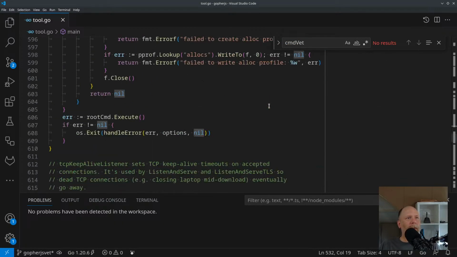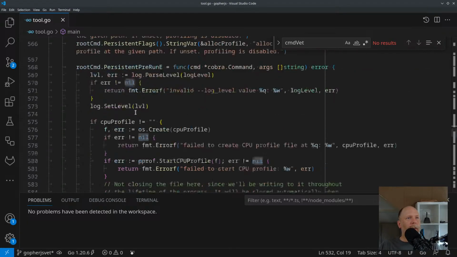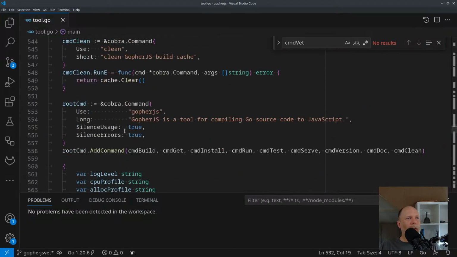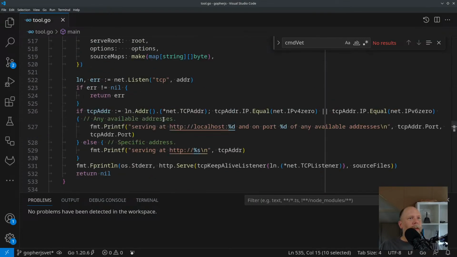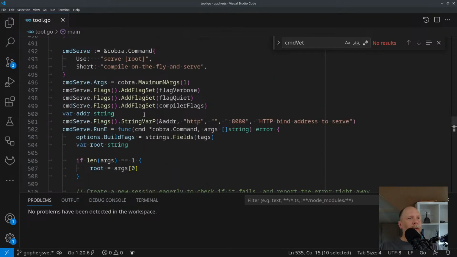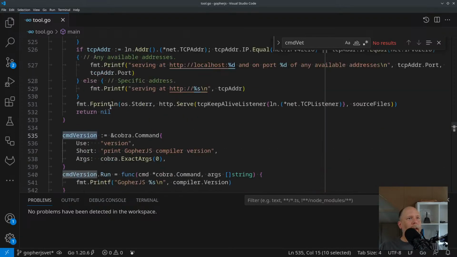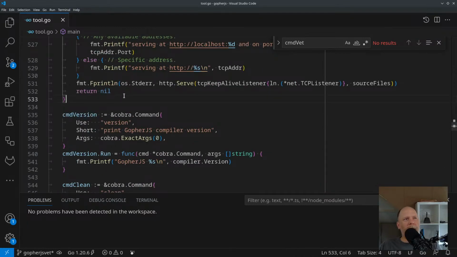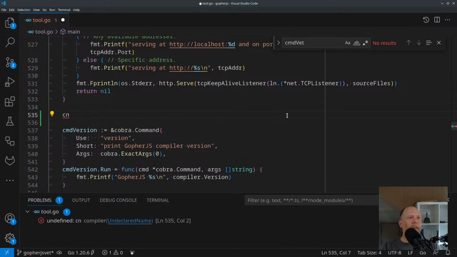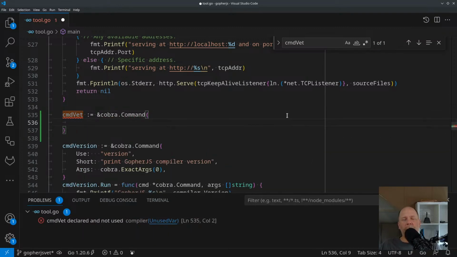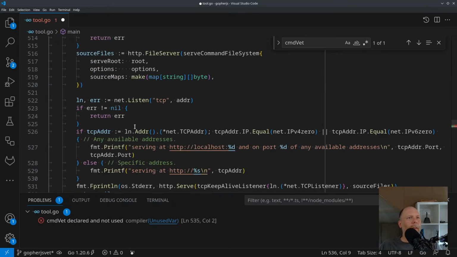So I suppose I'll add that probably at the end of this function. The last one is root cmd, cmd version. I think I'll add it right before version, since version is kind of a special case. So here we have serve, so I'll add it here. cmd vet equals cobra.Command. And I'm just gonna wing it. I'm not gonna do TDD, at least on this part of it. Maybe I will on some of the internals, but we'll see where we get.